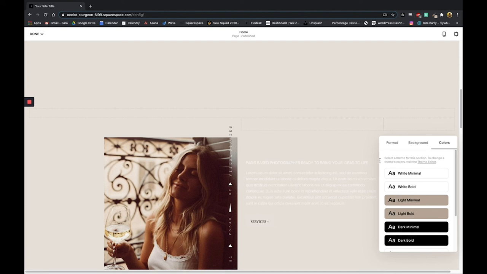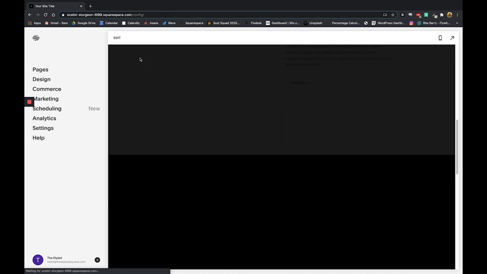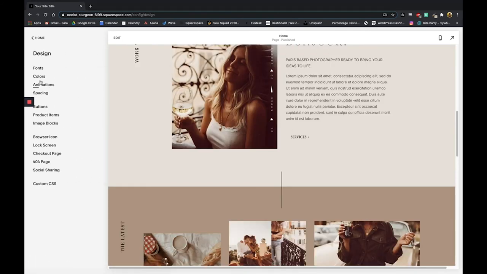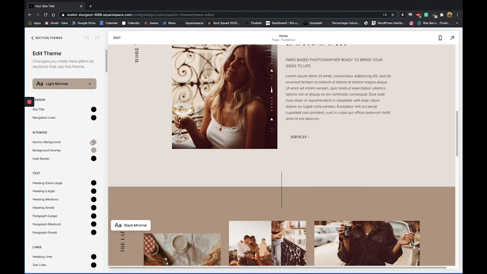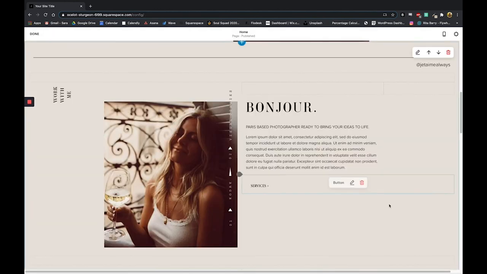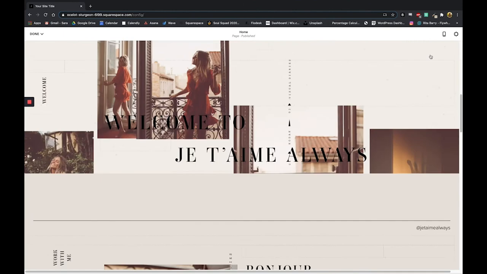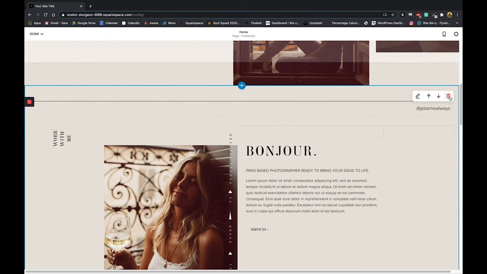So let's say you have a section style you like, but on one specific section on your site, you want the heading a different color. Create a color theme with the same colors throughout, with the exception of one heading you'd like to make another color. Make sense? Okay, let's look at the other section options. You can move the section up and down using these arrows, and you can delete the sections by clicking the trash icon.